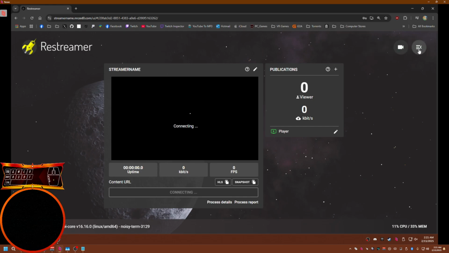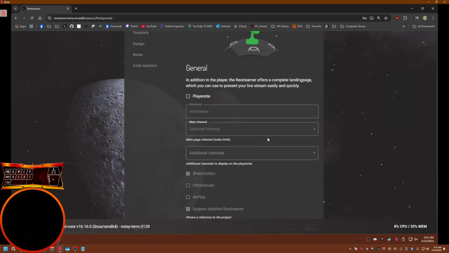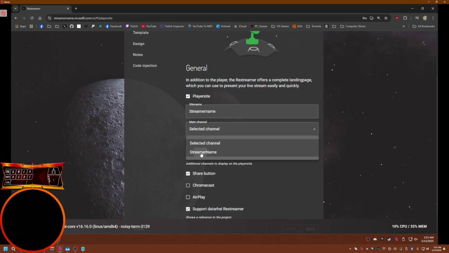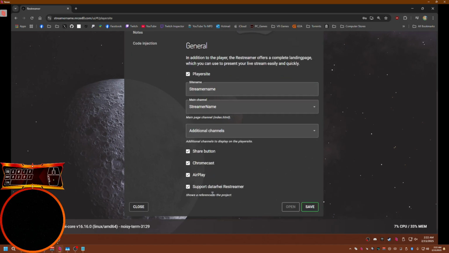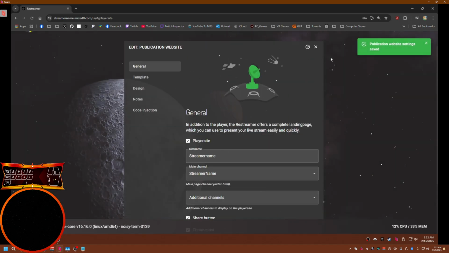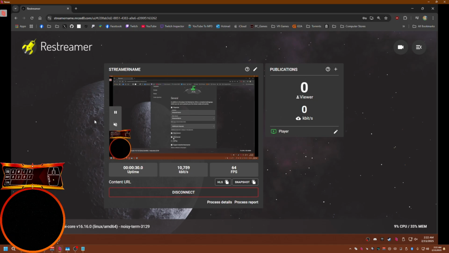Now, what you want to do is you want to go to these 3 lines and you want to click on player site. You want to put a check mark on player site. You want to type in your name. You want to select that channel. And I would just put a check mark on everything else. And click on save. Now, click on the X right here. And it'll take you back to this page.